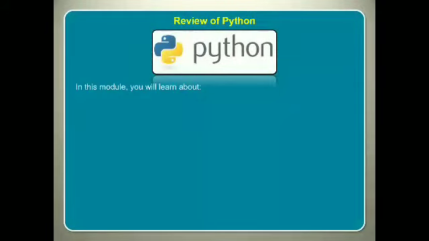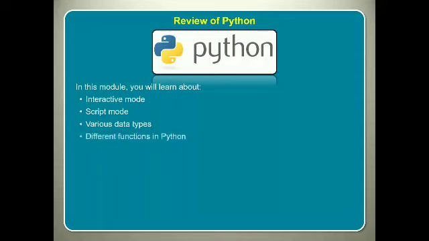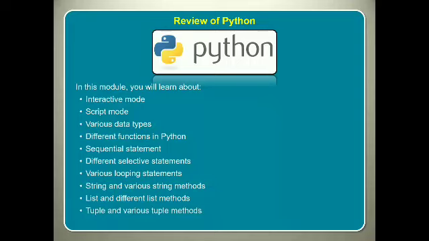Python. In this module, you will learn about interactive mode, script mode, various data types, different functions in Python, sequential statements, different selective statements, various looping statements, strings and various string methods, lists and different list methods, tuples and various tuple methods, dictionaries and different dictionary methods.